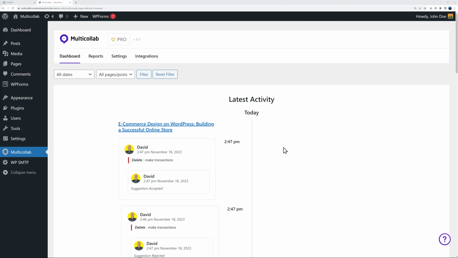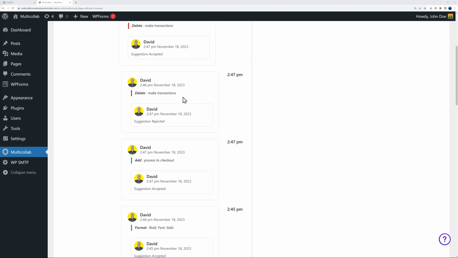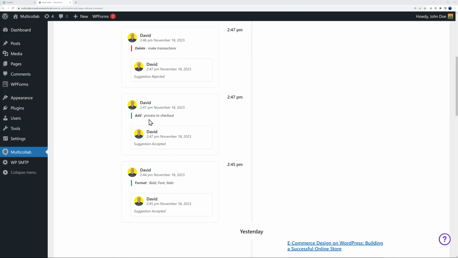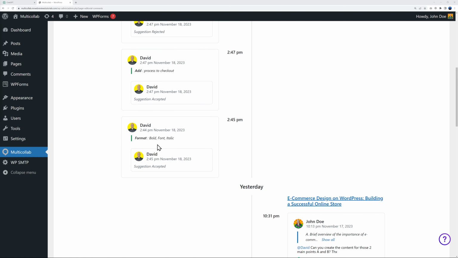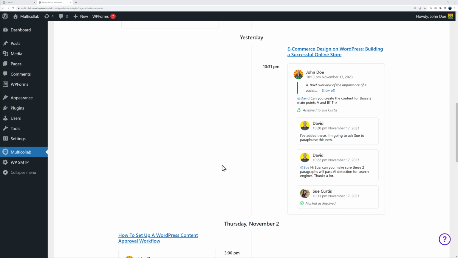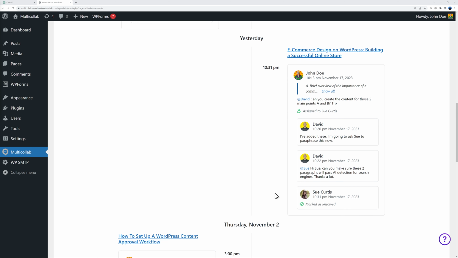Very good. So one last very handy feature is in your WordPress dashboard under the Multicollab tab. As you can see, all your activities are recorded here chronologically. So as you can see, we deleted make transactions, but we accepted process to checkout, and the formatting here, bold, font, and italic was accepted as well. And as you can see, yesterday we're working on those, and so on and so on.